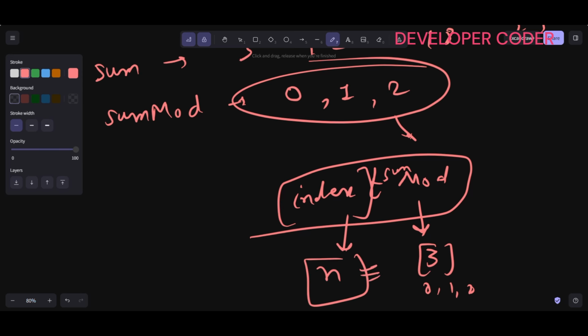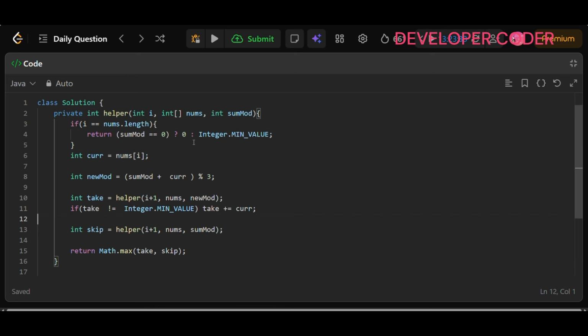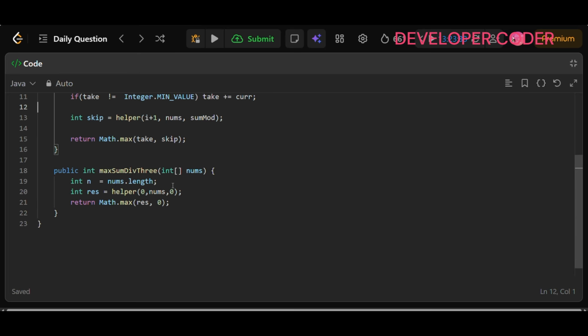So based on this I will create one memoization array. First thing here, I'm going to create one memoization array: int memo is equal to new int, and here n, and here 3, right?